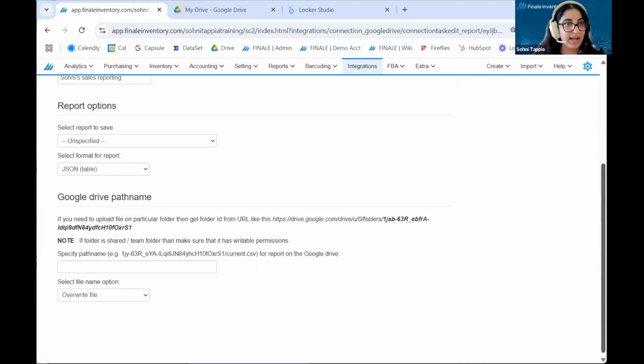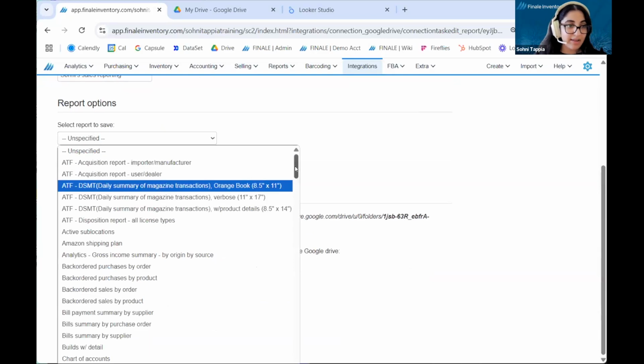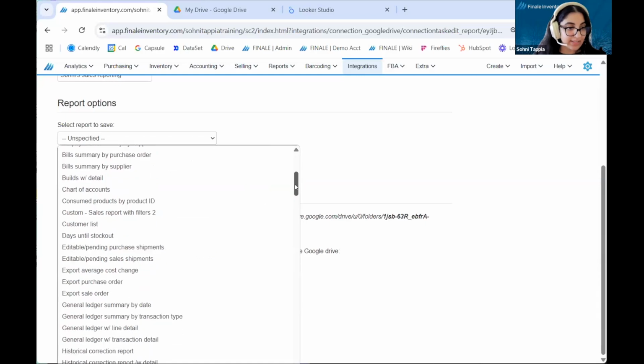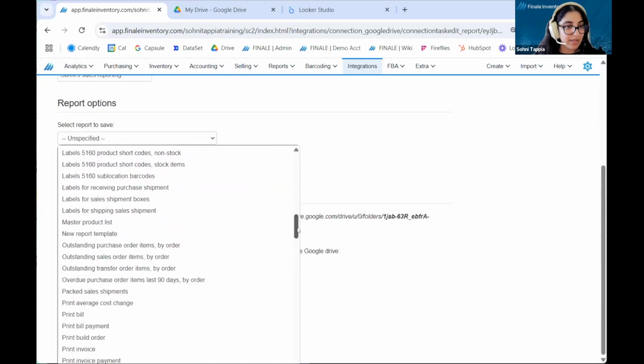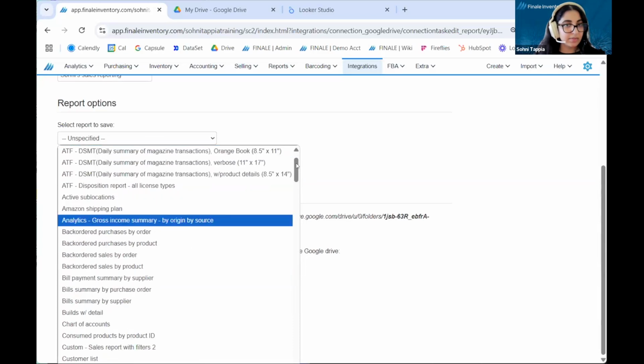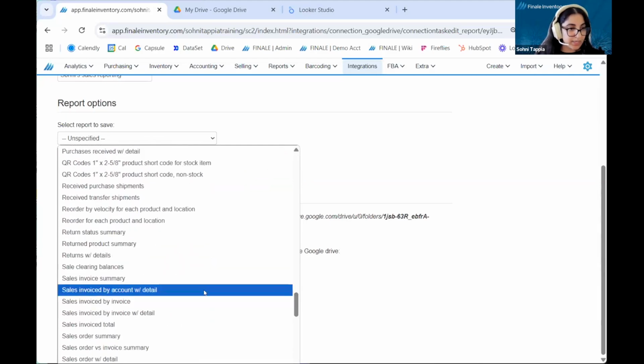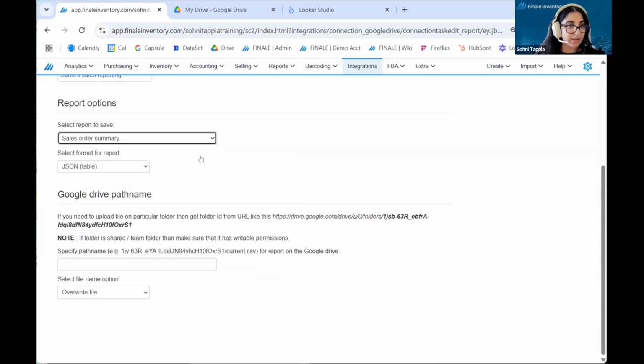The next prompt that you're going to have available to you is, of course, to select the report that you want to go ahead and send out from Finale to Google Drive. If you have custom reports that you've built within Finale, they are going to be popping up here on this list as well. So you've got everything. It's all alphabetized so that you can navigate this list a little bit easier. For this example, let's go with our sales order summary, okay?